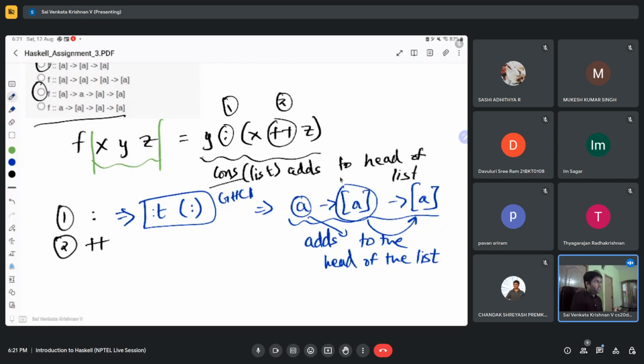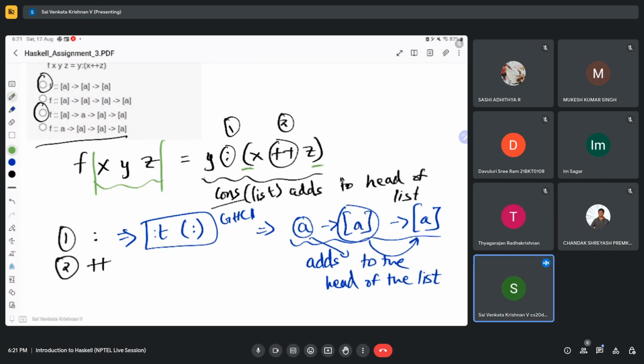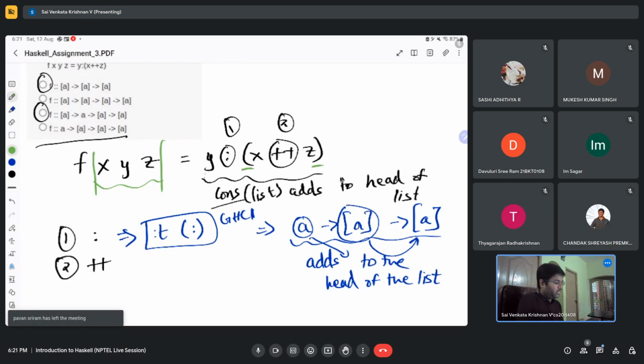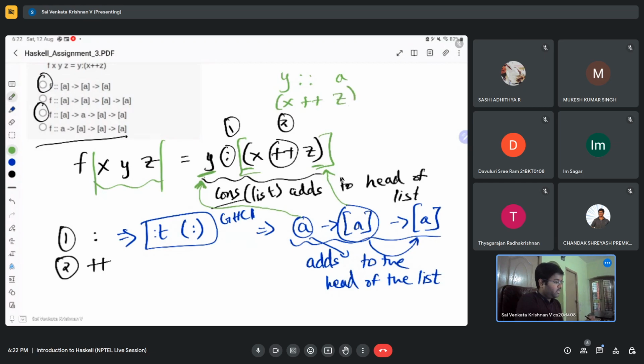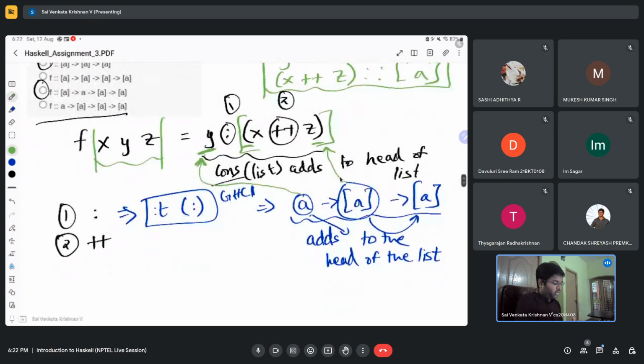So now if you notice, you have the parenthesis which is mentioned over here, right? So basically, if you take the cons operator, y is the first element which corresponds to this type A. Okay, so y corresponds to A, right? And this whole thing, whatever is present within the brackets, corresponds to this list type. So the whole thing x plus plus z corresponds to type of list. Okay, so this is what we have inferred till now after looking at the first operation.